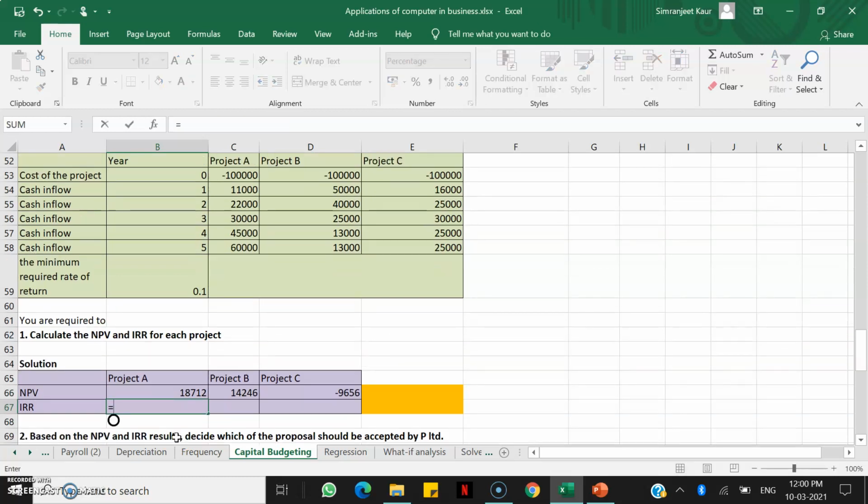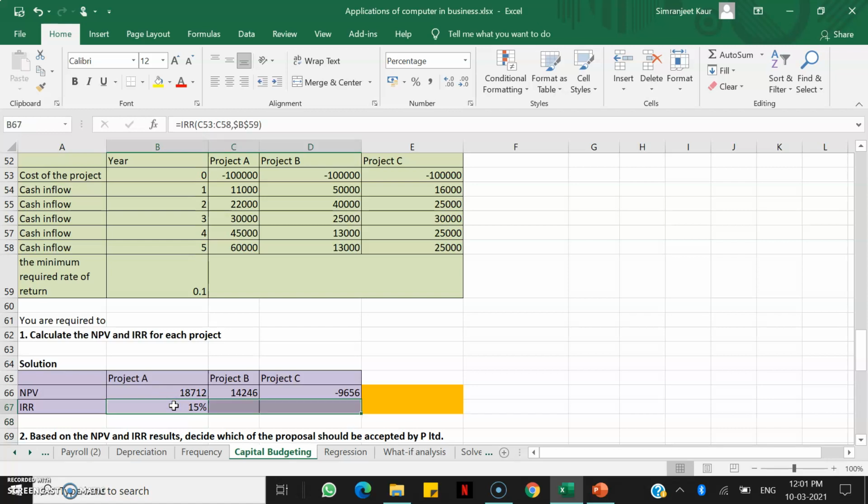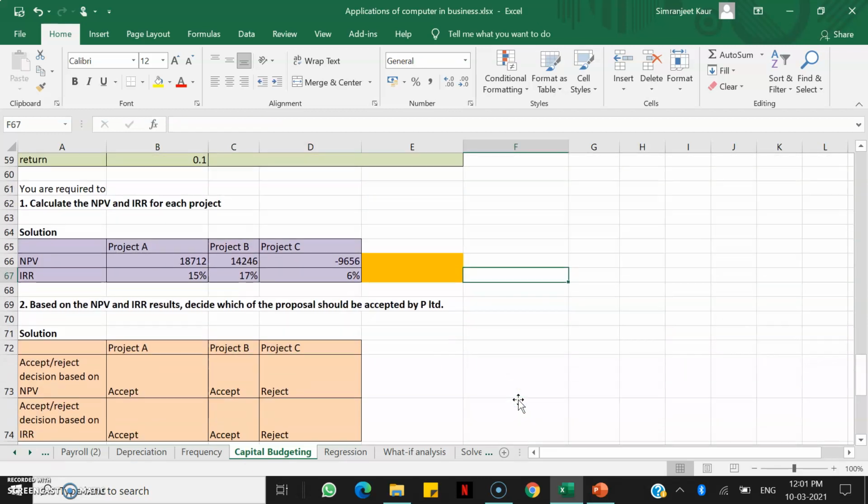Now similarly I'll calculate my IRR. These are my values for project A, and the guess is the minimum required rate of return. This can be the industry standard also. Generally, what the companies in a particular industry are earning is taken as the minimum required rate of return. So bracket closed, IRR is 15%. I'll extend this formula to the other rows also, right? So we have our NPV and IRR.